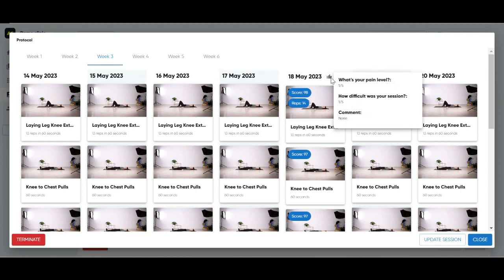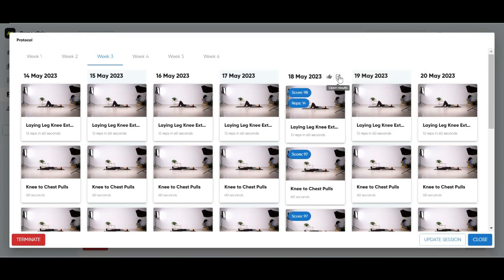So the feedback is actually 2 questions the patients answer once they finish an exercise session. How difficult was the session and how much pain they had, and they can also enter comments with free text. So we can view that here. And I can also view the results for that specific session.